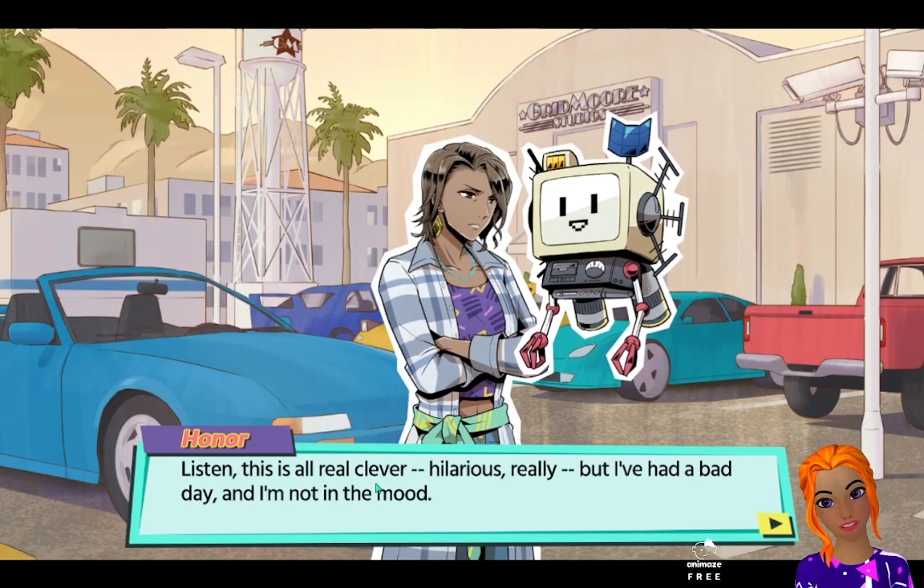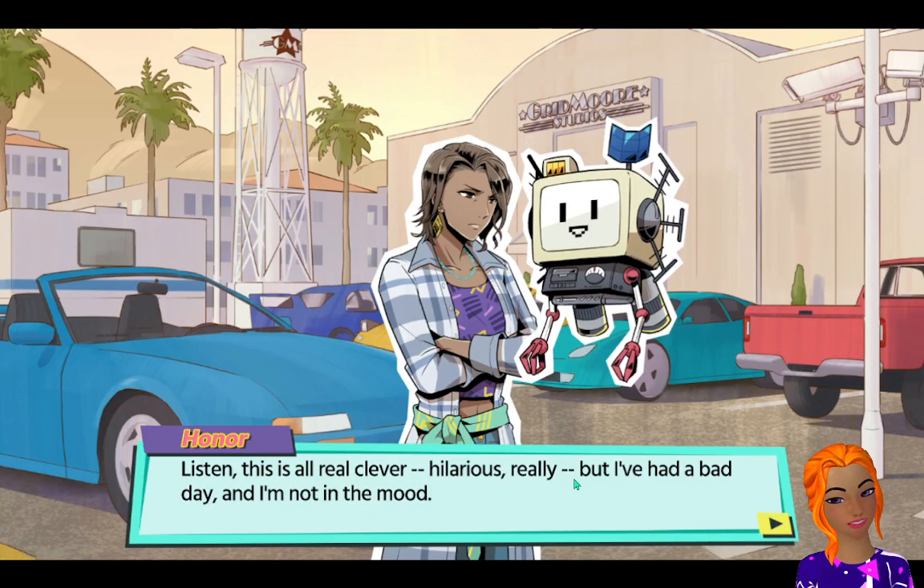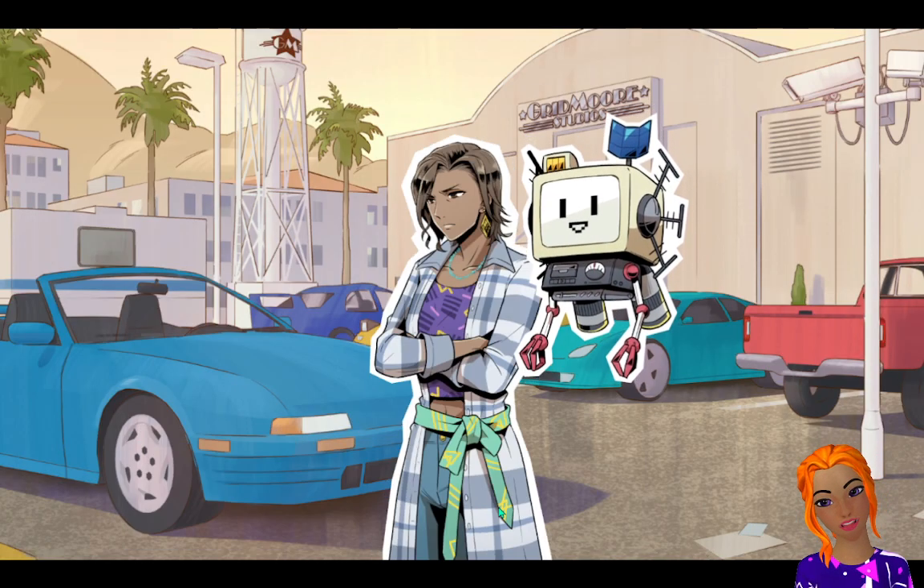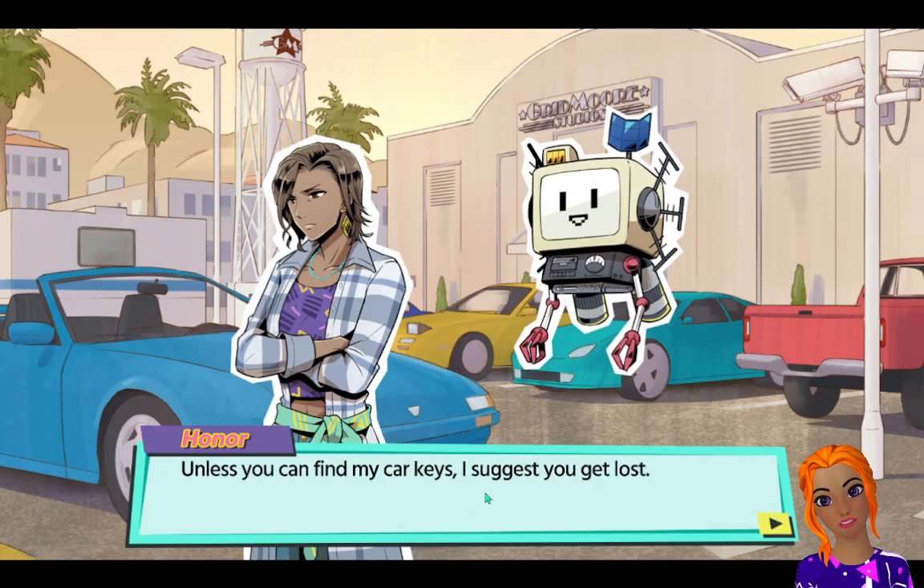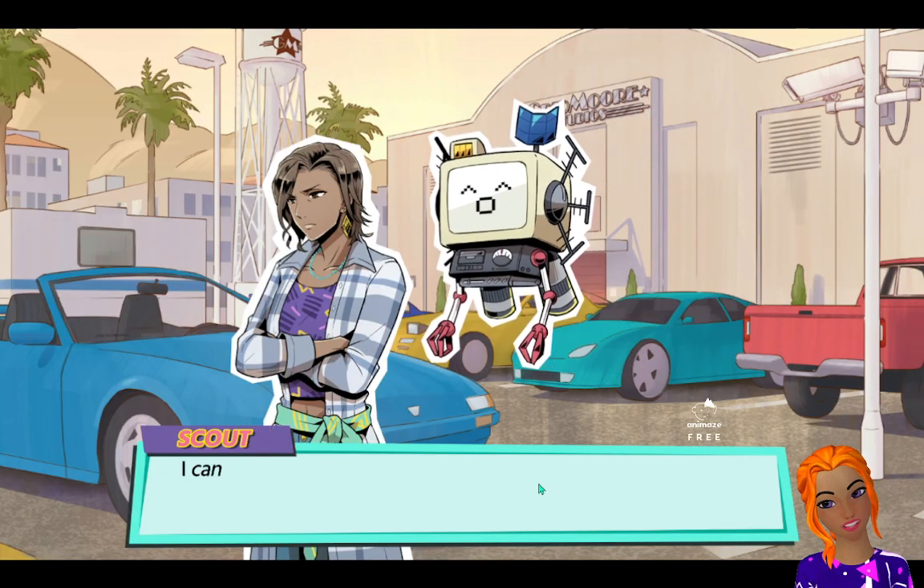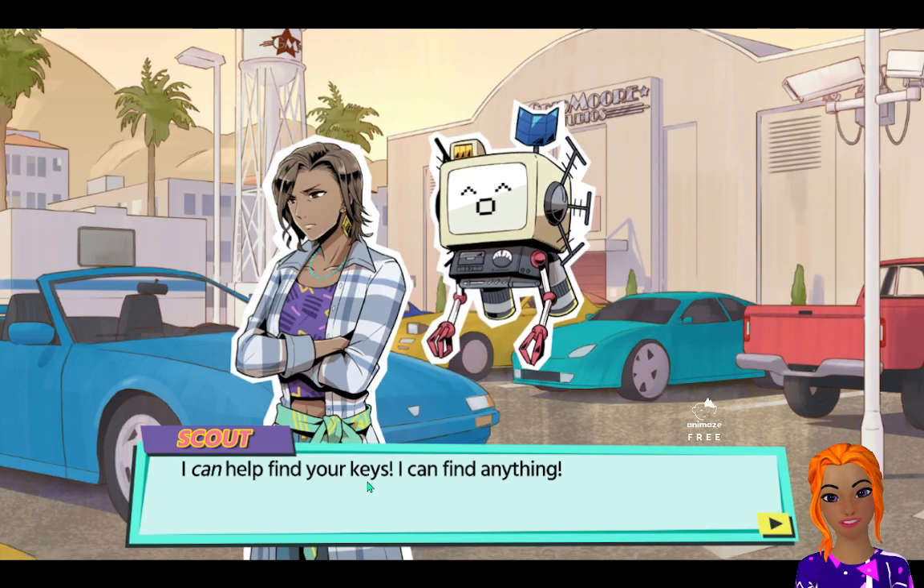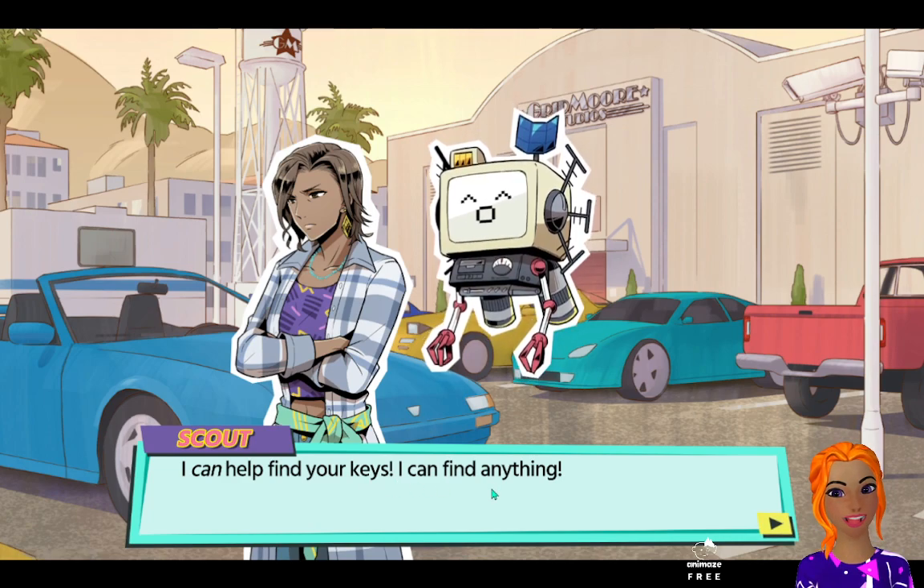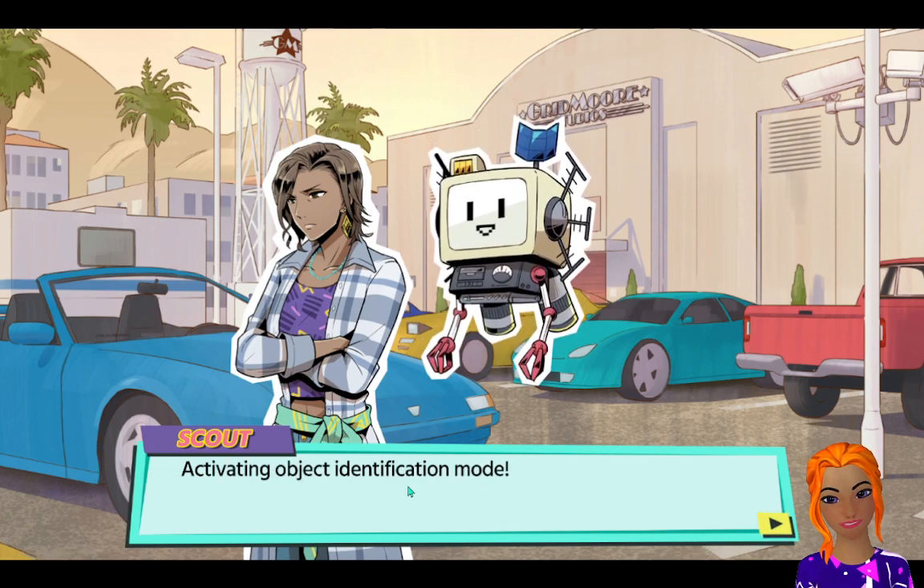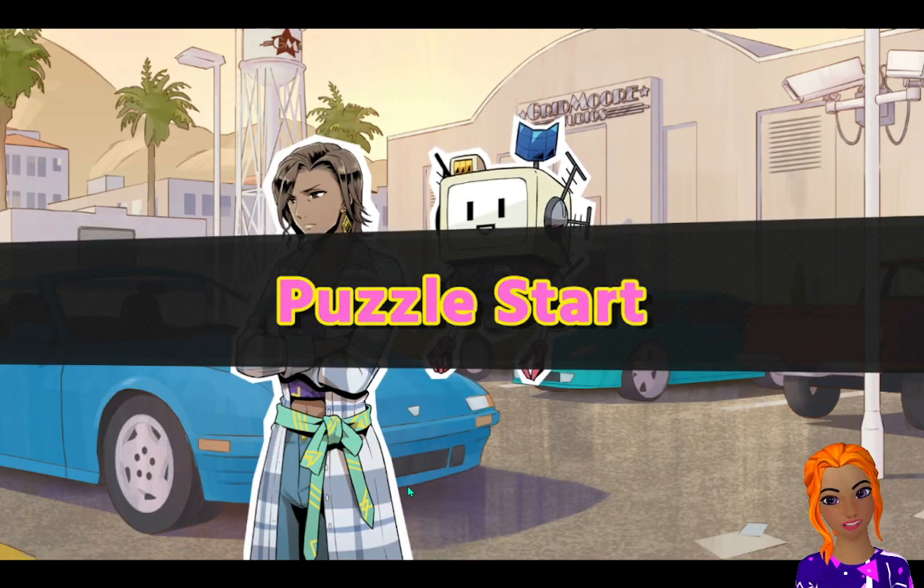Listen, this is all real clever. Hilarious, really, but I've had a bad day and I'm not in the mood. Unless you can find my car keys, I suggest you get lost. I can help find your keys. I can find anything. Activating object identification mode.